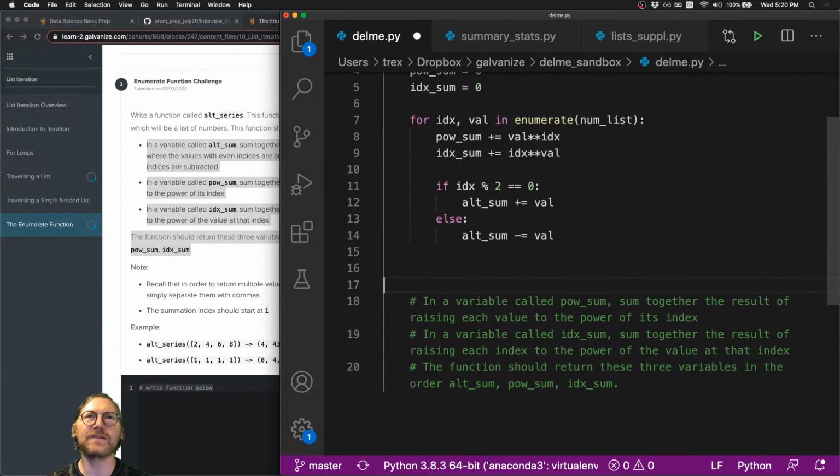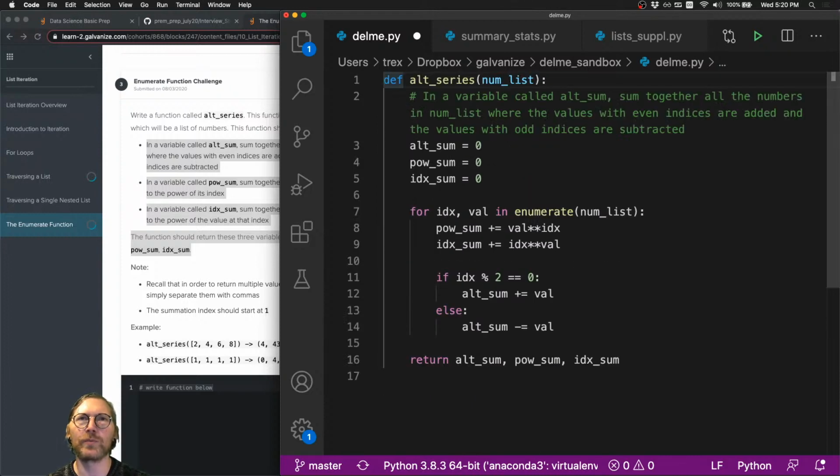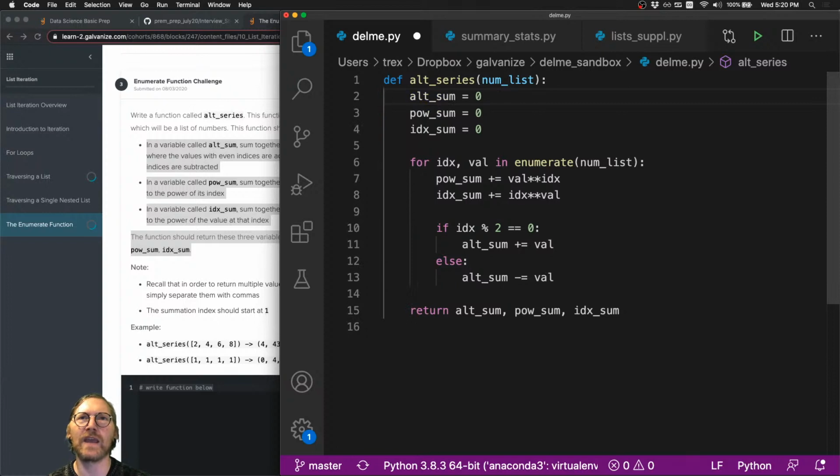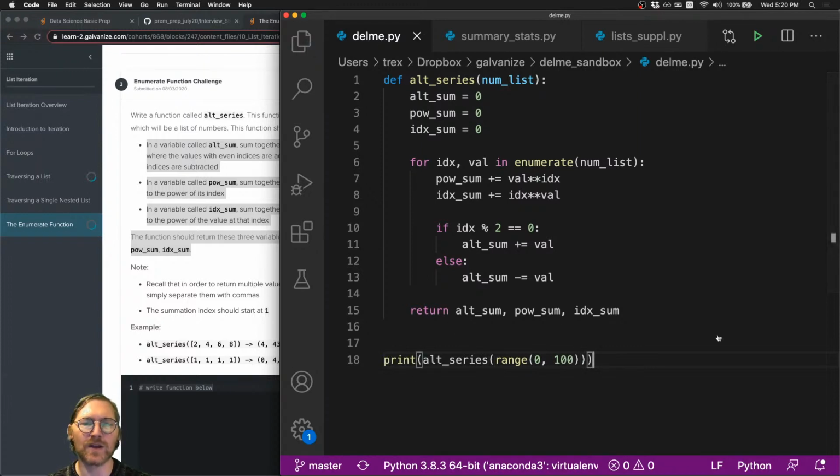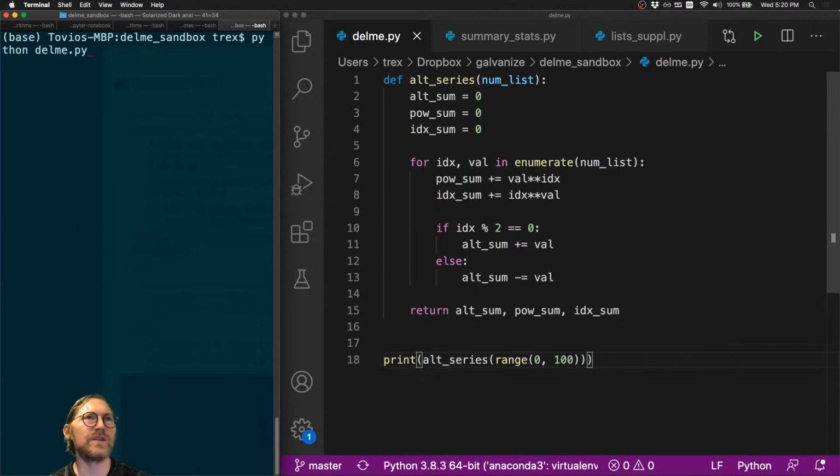So I'll grab that out of the description and I'll just say return all of that. I'll clean this up a little bit and we can take a quick look at this logic. In general, I think it's nice to run this locally if you have some expectation of the outcome. We don't, but why don't I just run it locally anyway? I'm going to just say from the range from 0 to 100, and I'll print the alt series of this. We should see a tuple of alt sum, pow sum, and index sum coming out the other side of it. So why don't we take a look at that?